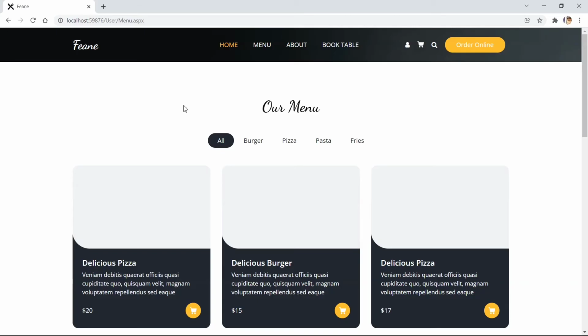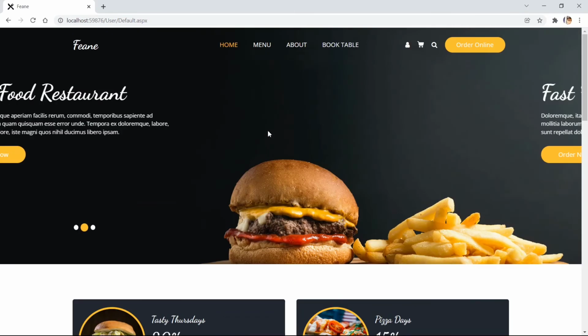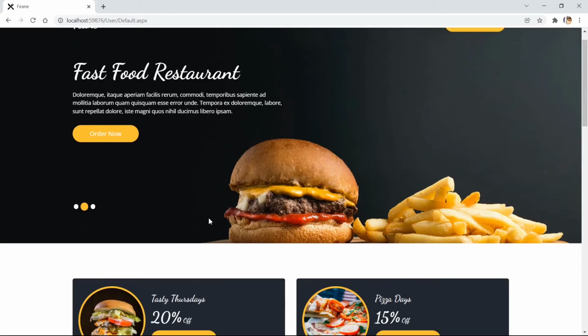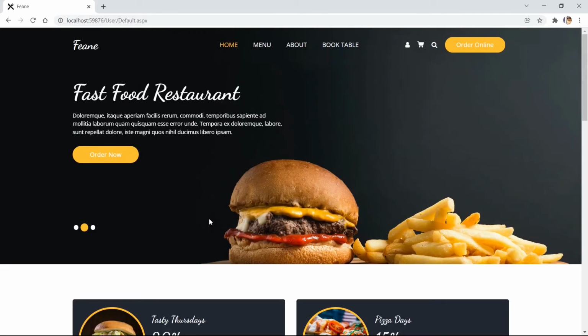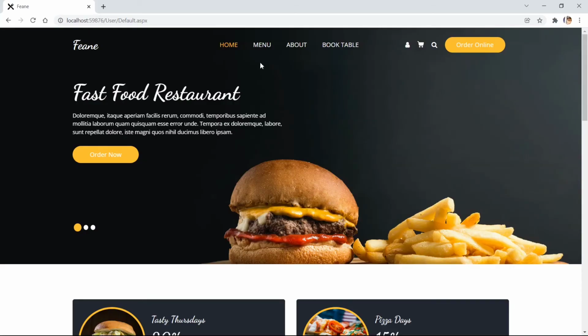Now you can see for the menu page that image slider has been removed, but when we click on the home page, it's there, but you can see some changes over here. It was first covering the whole page, this image covered the whole page. Now it looks somewhat different, so we don't want that. So we need to fix this issue.